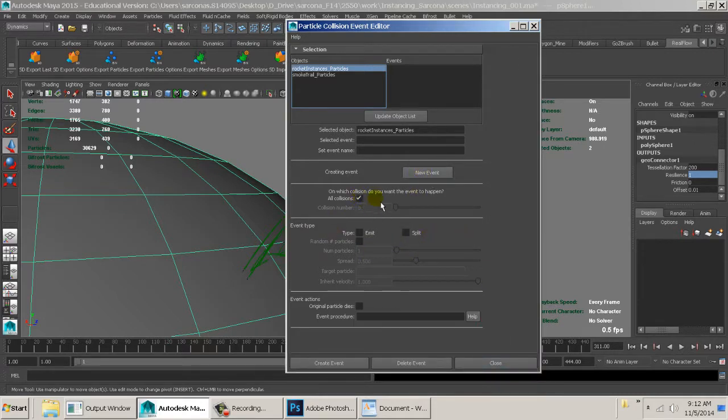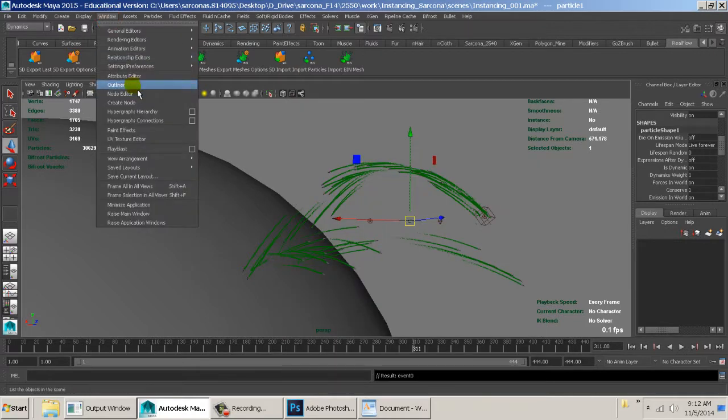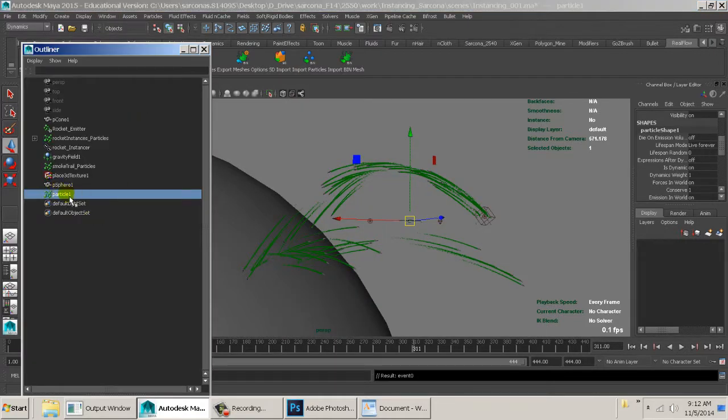So I'm going to say on all collisions, so anytime you're colliding, I want you to emit, let's say 100 particles, and I want the original particle to die. Create. Okay, so now we have a new event. If I go to my outliner now, you'll see that I have a new particle here. And if I go under this, there's no extra emitter. So we just have random particles, but no emitter. These ones are going to be the explosion particles.